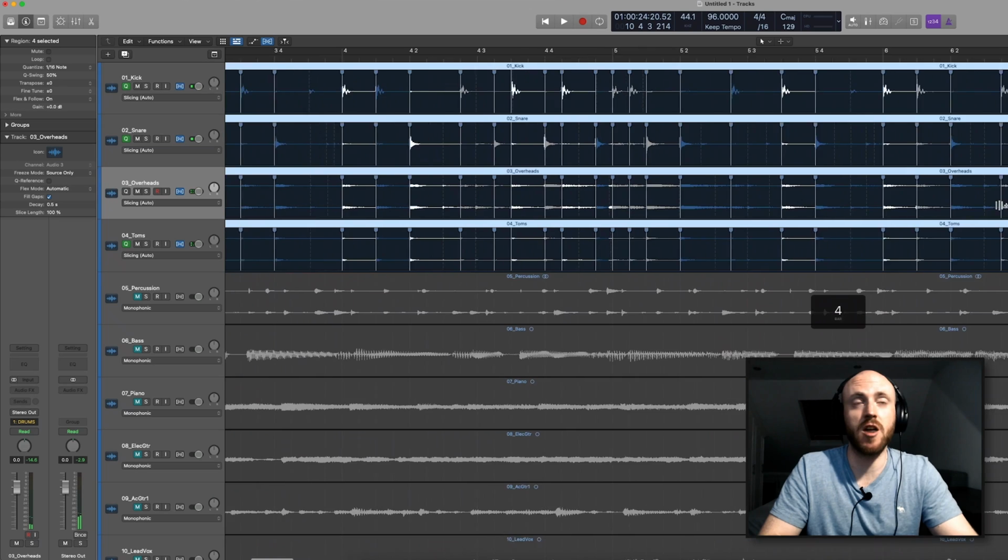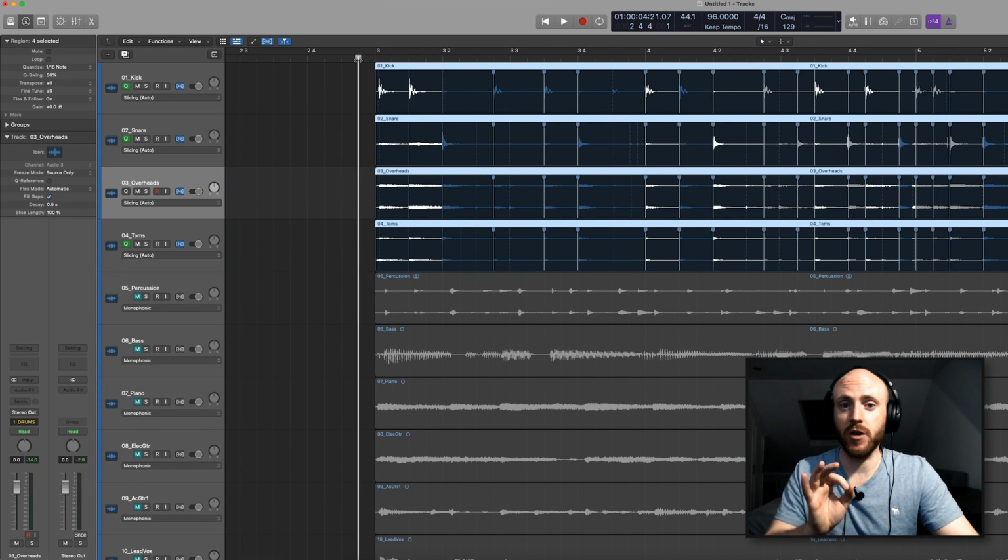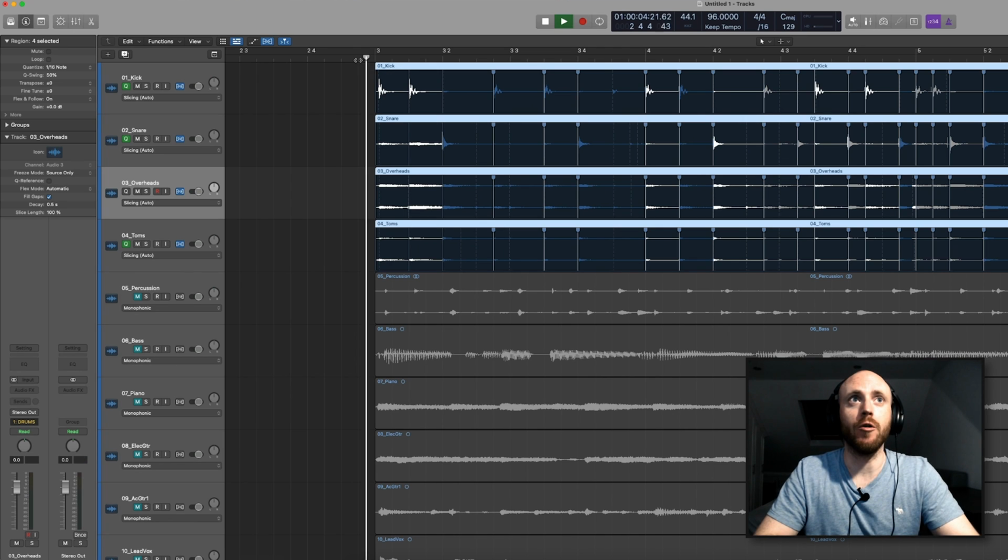Cool, so I'm done. Easy as that, just to move a few transients around, get everything beautifully on the grid. Let's check that all the way through.